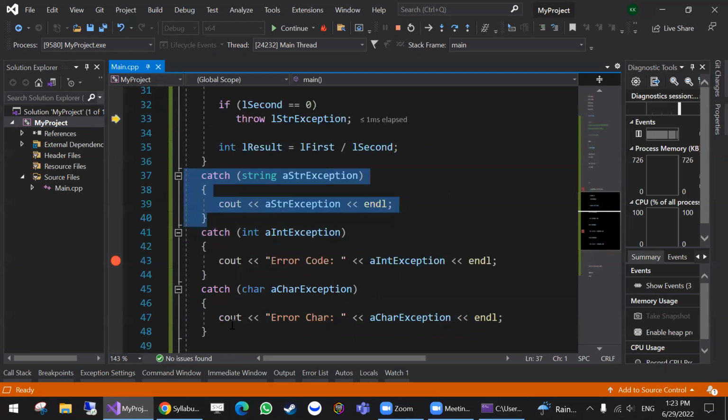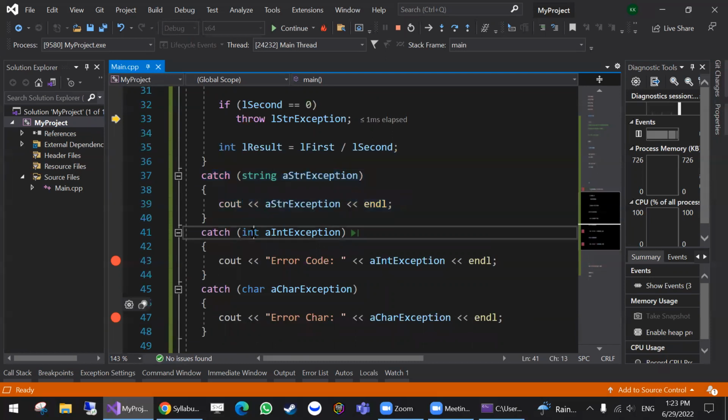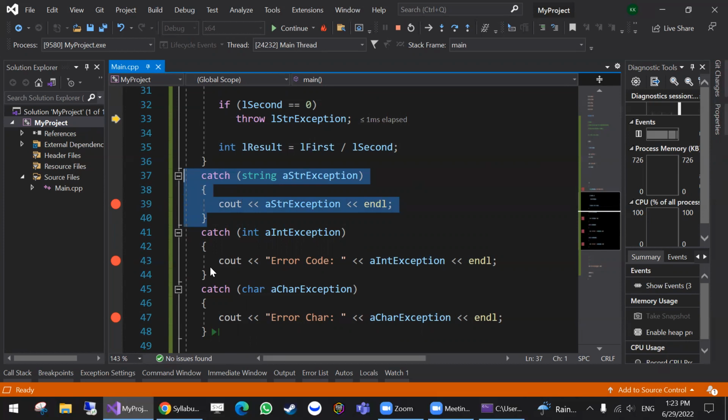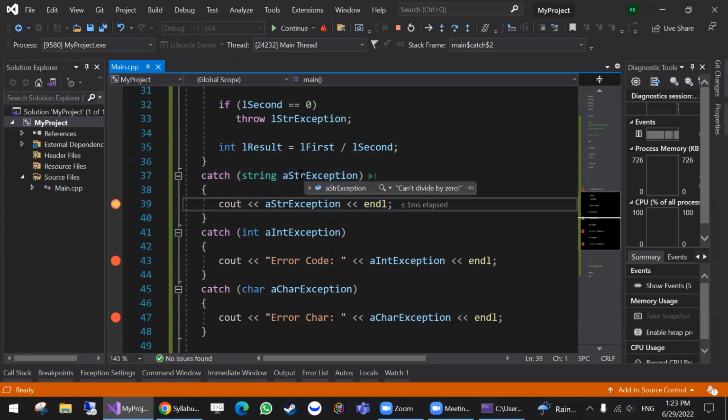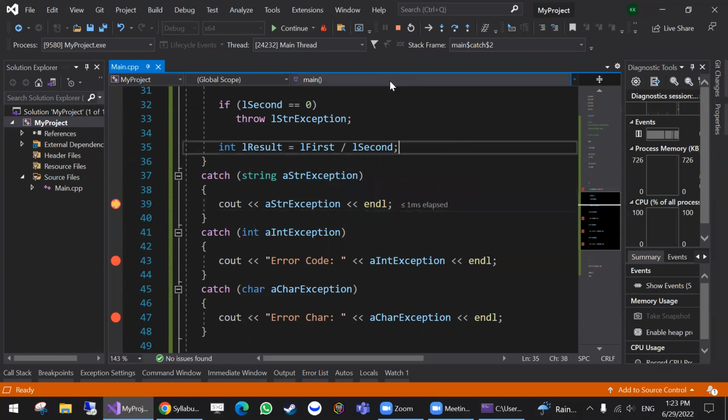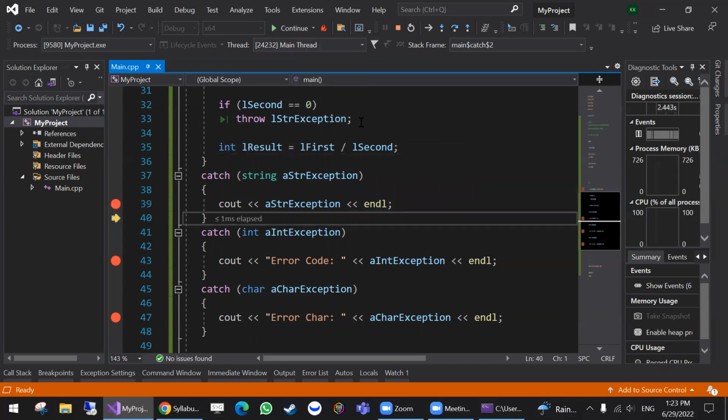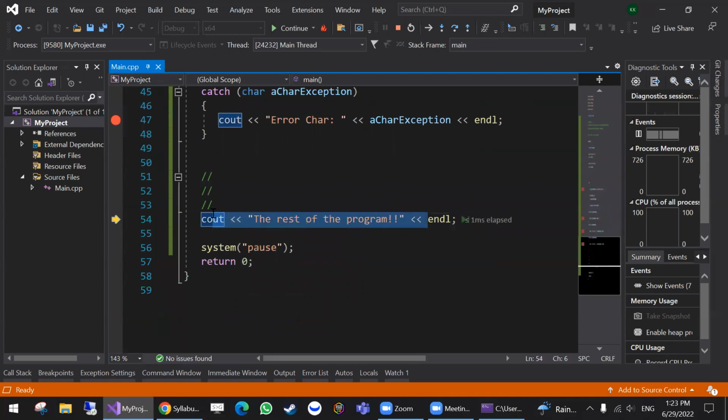So notice I'm gonna put a breakpoint here, and a breakpoint in my string version. And when I hit continue, or I'm gonna use F10 actually, notice my control is going to go to the string version and it will ignore all the other versions. So F10, notice it's here right now, and string exception is the parameter that I receive. Can't divide by 0. So I'm going to display it on the screen. Then I'm going to continue with F10 with the rest of my program.